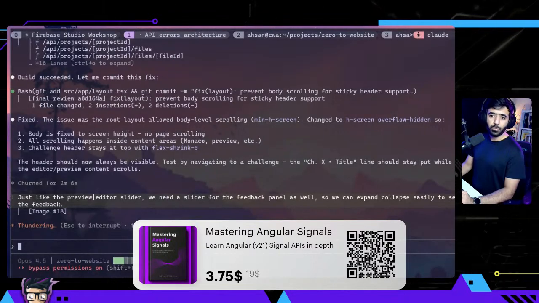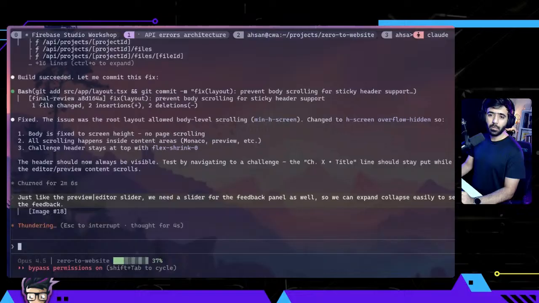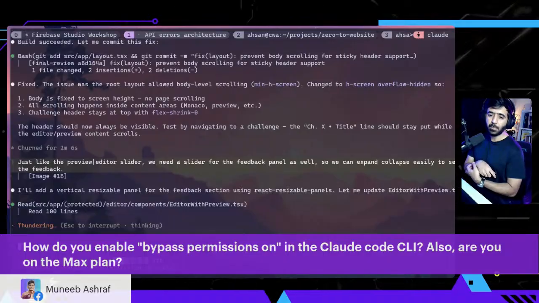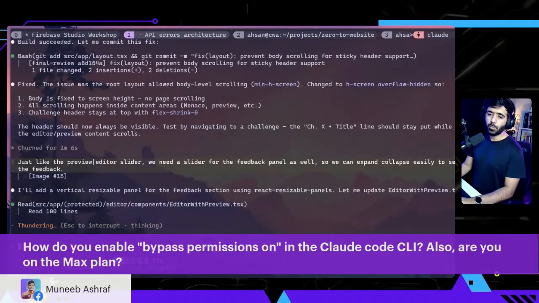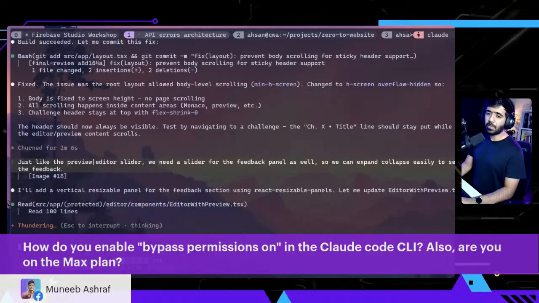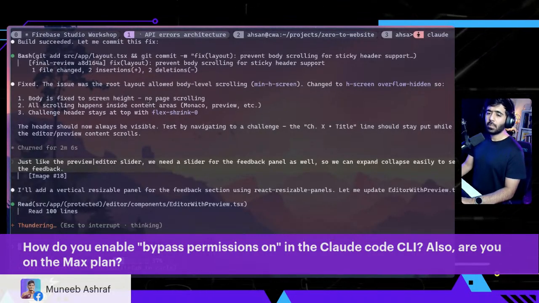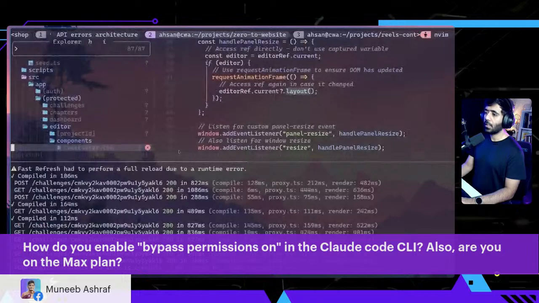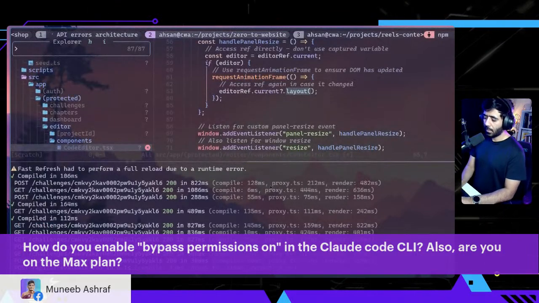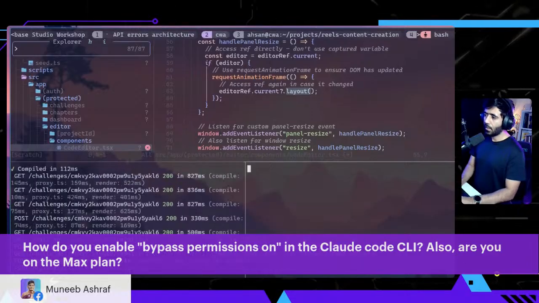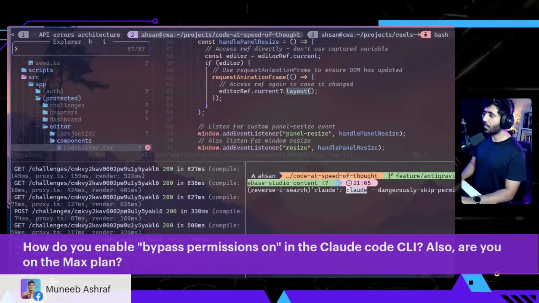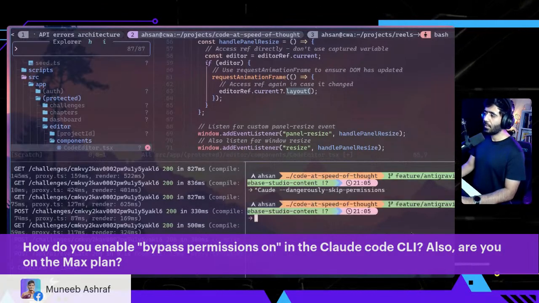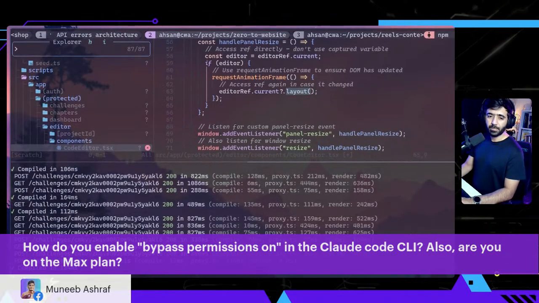I'm going to hide the QR code. Give me 1 second. How do you enable bypass permissions on the Claude Code CLI? Also, are you on the max plan? I think I'm on the max plan. Maybe not the max one. I think it's the pro. There's the lowest one, I'm not on that one. I'm on the sort of medium tier. And the command is something like this: claude --dangerously-skip-permissions. So use that at your own discretion.